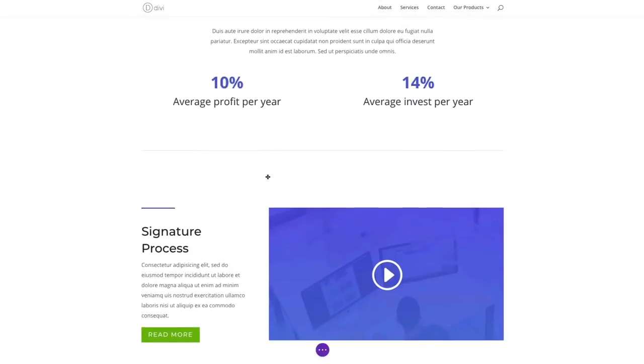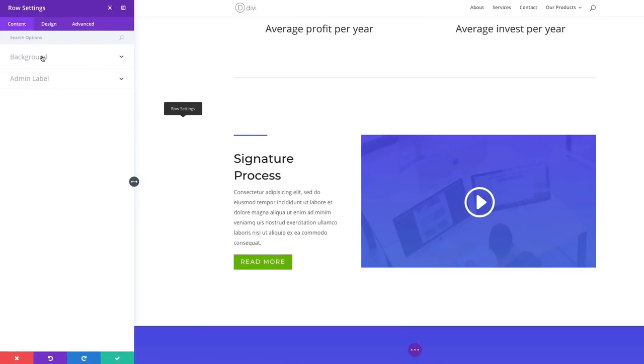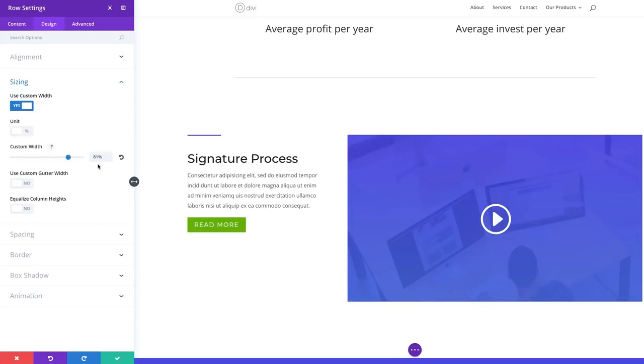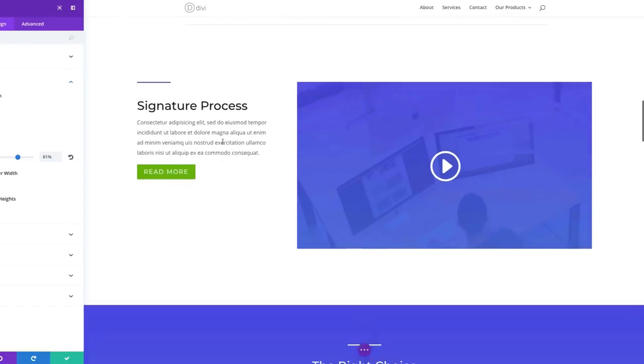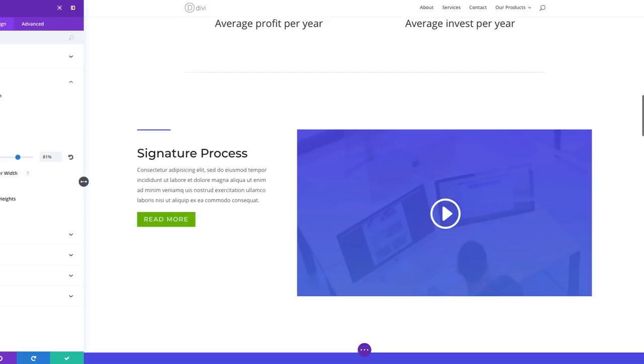Let's come down a little bit farther here. I'm going to go ahead and go to the row settings here. Go to my Design tab. Go to my Sizing. And let's go ahead and make this a custom width. And let's make it a percentage. Let's make it 81%. And so there you go. That looks a whole lot better. And that concludes our overview of Divi rows and row options.